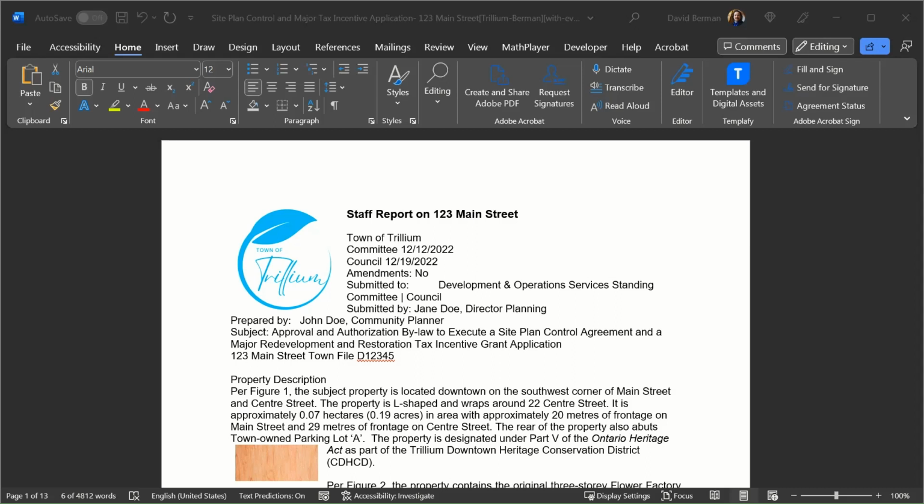Hi, I'm David Berman, and today I'm demonstrating for you how to best make use of the Office Accessibility Checker in your Word files, your PowerPoint files, Excel files, even Visio and Outlook have the Office Accessibility Checker in them.